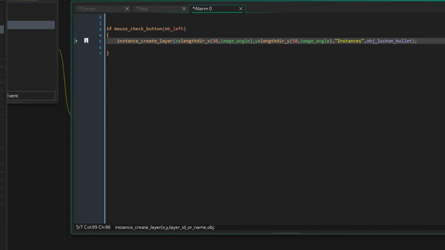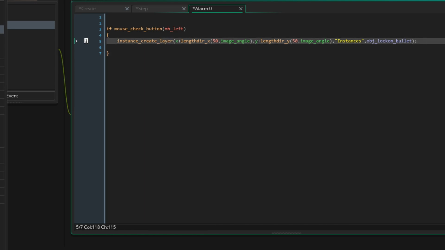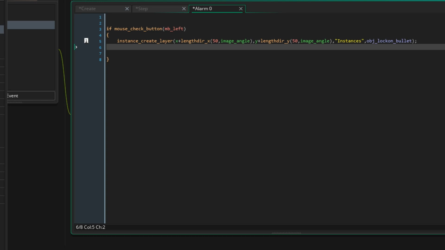Alright, so in GameMaker Studio 2, this is instance create layer. In GameMaker 1.4, it's just going to be instance create. So you remove that, and you'll remove that. Next, we're going to play sound. So if you have your sound, go ahead and put it in here. Audio play sound, your sound, put a 1 and then false so that it only plays one time.